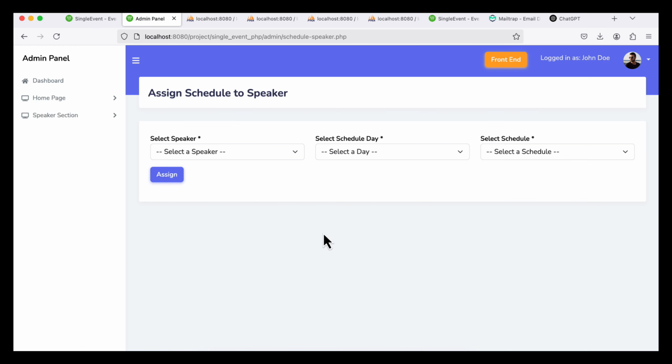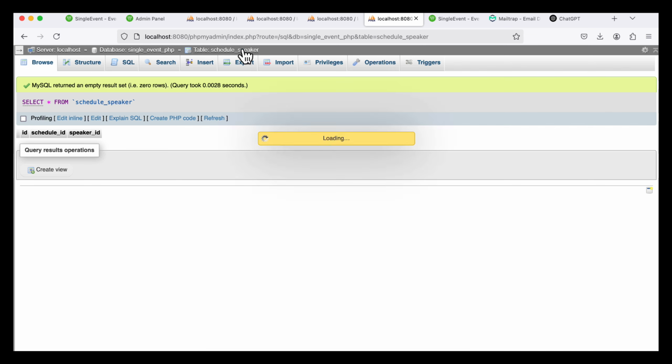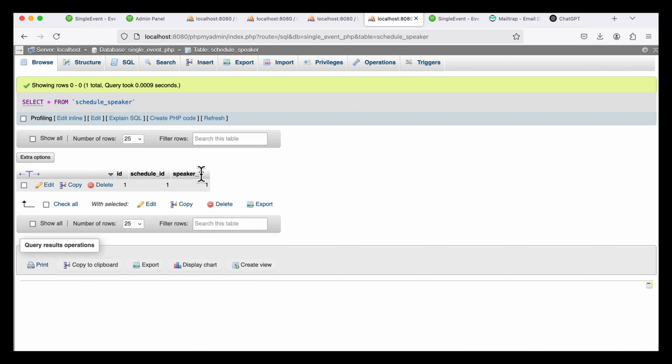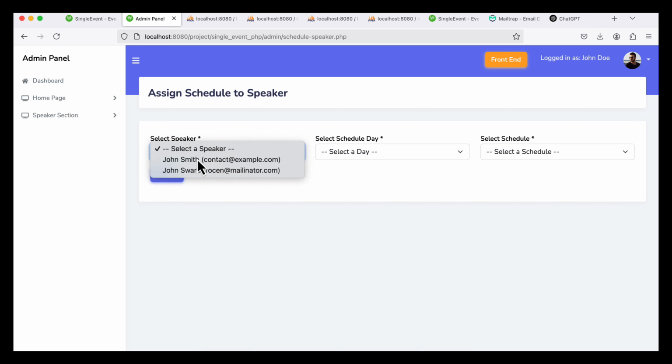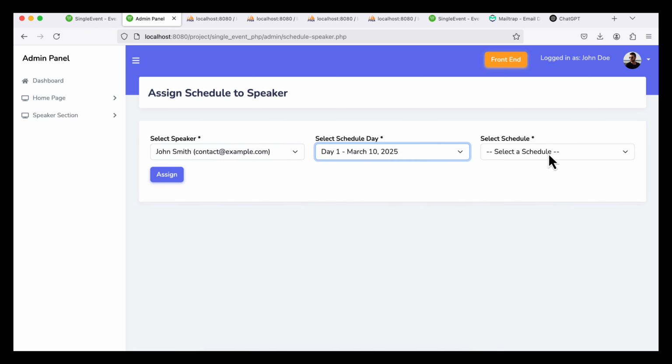You see data assign is successful. Now if I go to here, you see schedule ID 1, speaker ID 1. Now if I want to do the same thing again, that means the same speaker, same day, same schedule, you cannot do that.